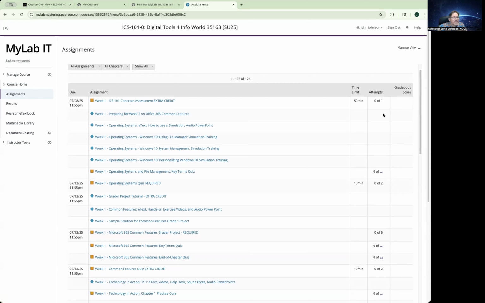So anyway, the things that have nothing in here, those are usually just the simulation training. They're the things that are helping you practice for the actual things that are graded. And you'll always want to make sure you go through the e-text. So I'll show you an example of e-text right now.